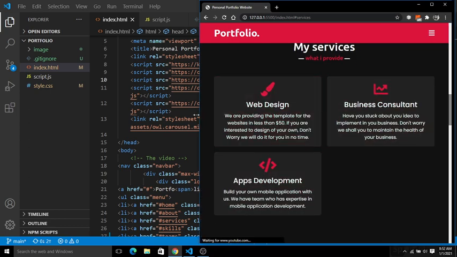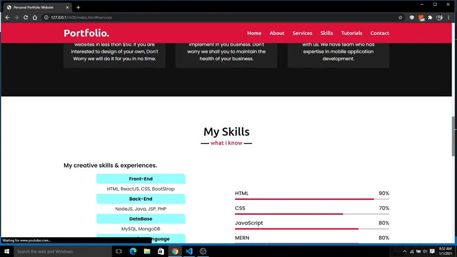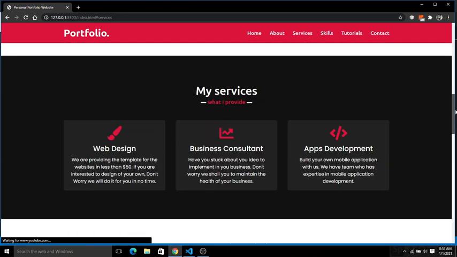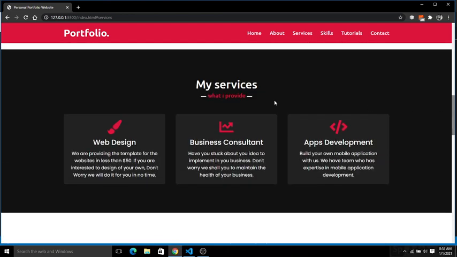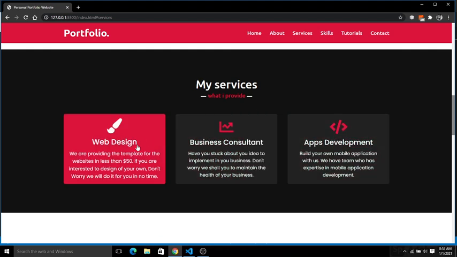Now on making it bigger, you can see a very nice, attractive and responsive UI. For the services I provide, you simply provide your own services here. You can also simply add the link here.